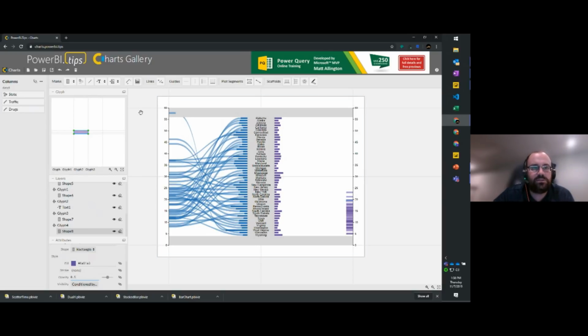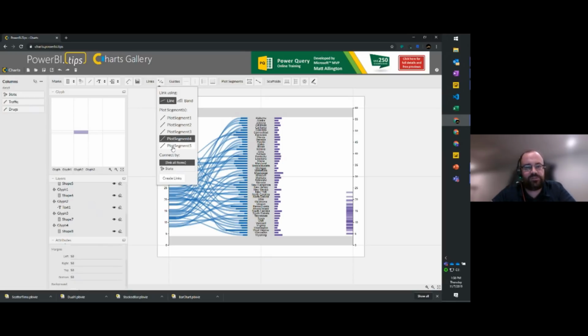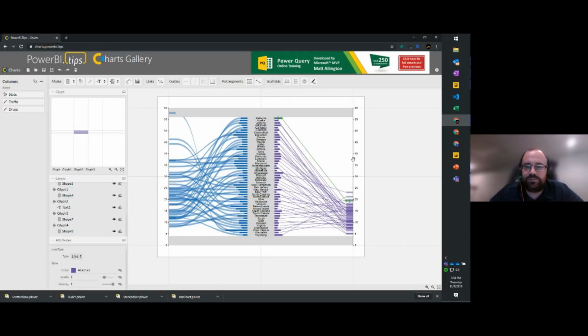And now we will make our links on this part of the chart. So we'll take our links, and now we know the last 2 plot segments is what we add. So plot segment 4 and 5 by holding Shift, hit create links. Oops, looks like I made a line there.